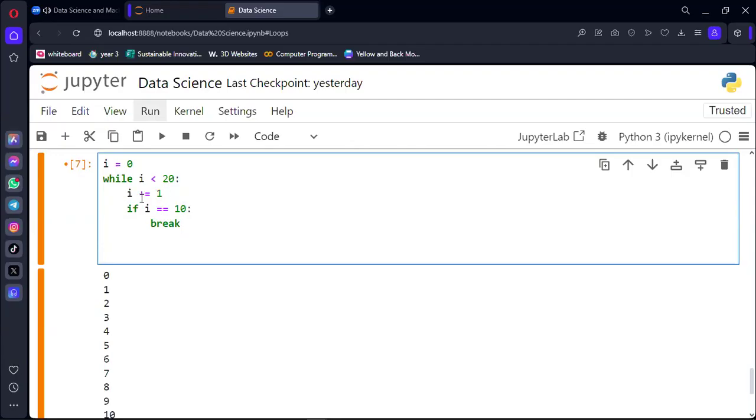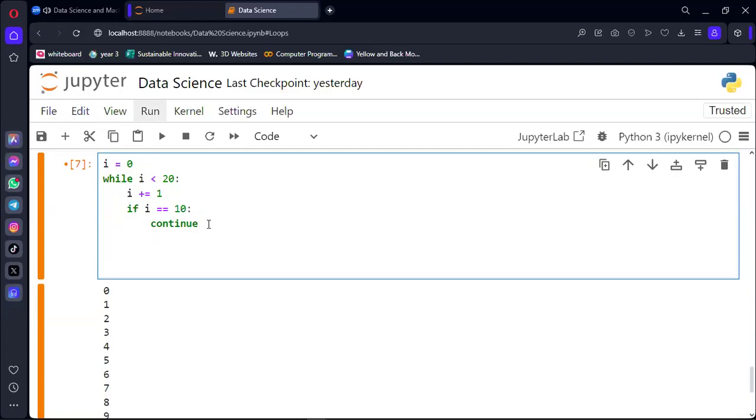So you add the increment here at the top, so it's going to increment with 1, and then if i is equal to 10, you can use a continue statement, which means it's going to skip that 10 and continue with the next thing. Then you can print. Now remember, the print should be in line with the if statement. So I'll say print i.